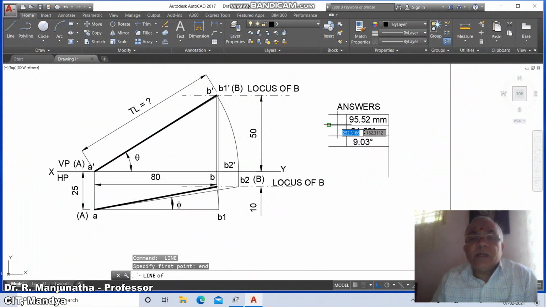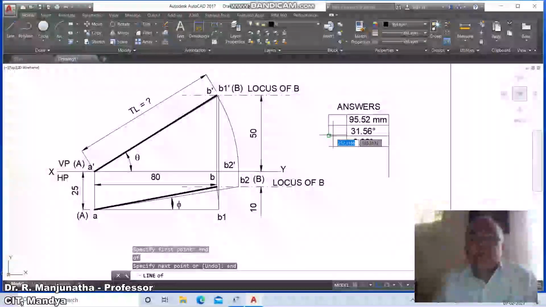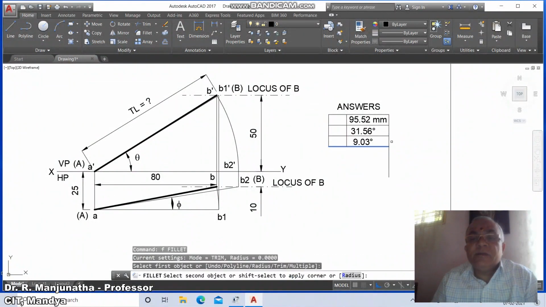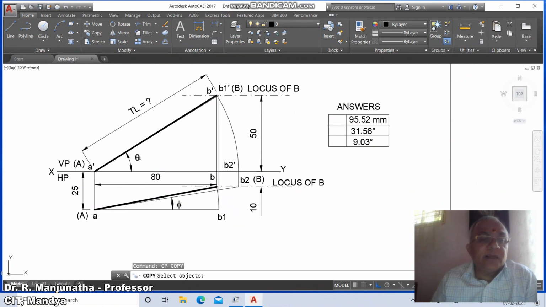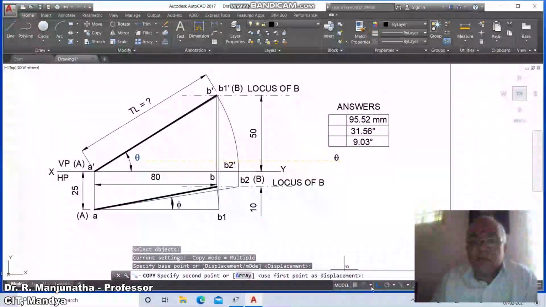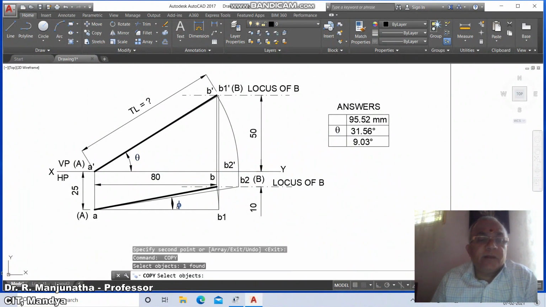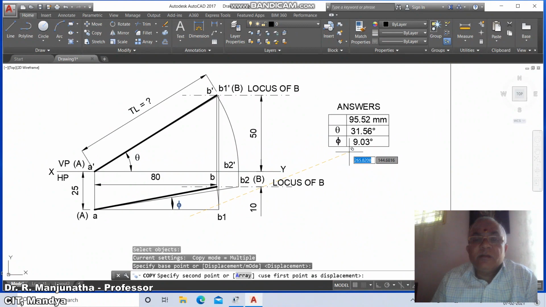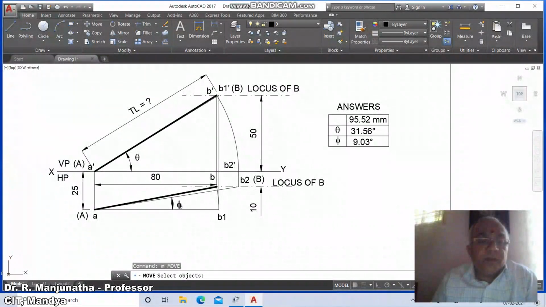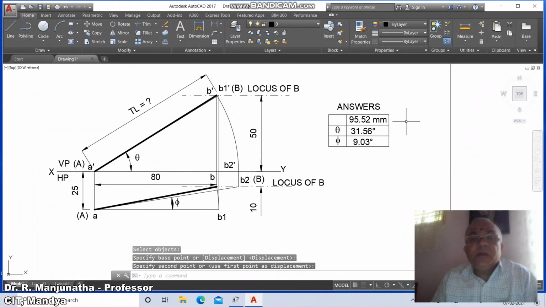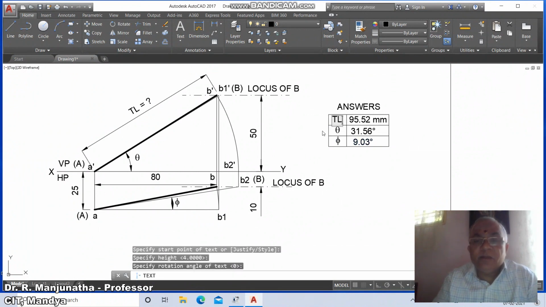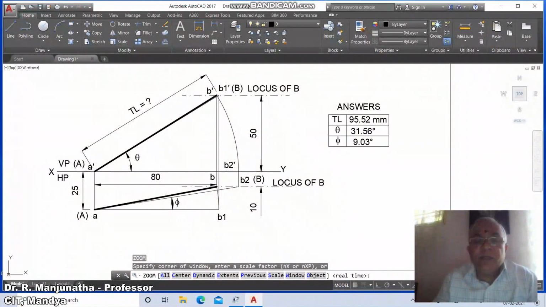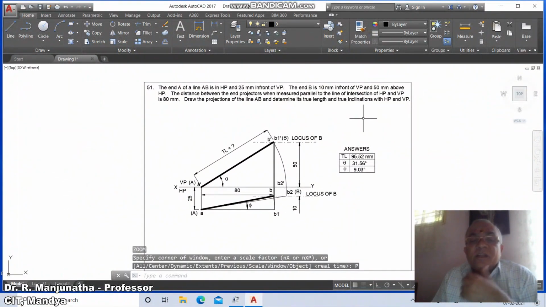Go to line, you take end point of this to end point of this. Then go to fillet between these two. Now we go for copy, select this line, copy this theta till here. Similarly, you copy this phi till here. In this case, you just move this phi above. Similarly, you just go to D text and you type true length and enter. So this is how you will be able to write the final solution.